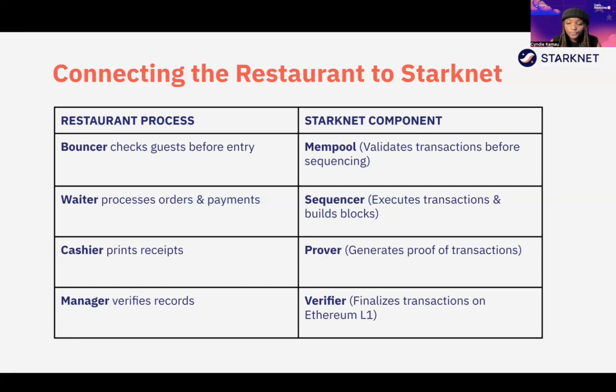Okay, so once you've paid, remember we said you had your drinks and then you've paid, right? The next point of contact is the cashier. The cashier's work is just to confirm that you've paid, and then they will print a receipt showing that yes, you've paid, right? So when it translates to Starknet, this is now the work of the prover. Okay, so I'll show you guys a diagram so you can follow through with me also. But once these blocks are made by the sequencer, they are sent to the prover in Starknet.